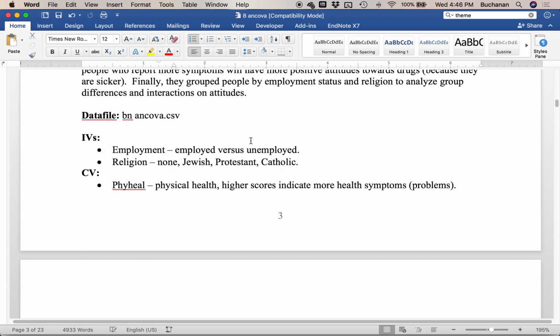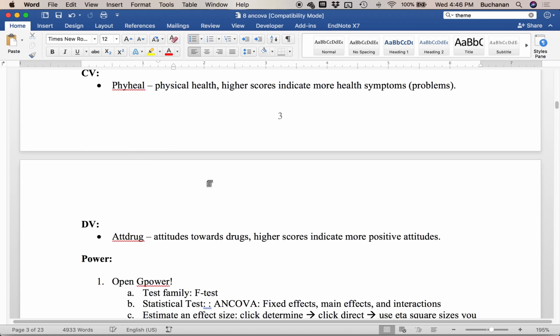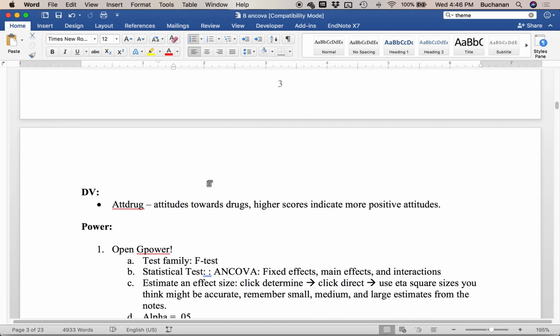So our IVs are employed versus not, and religion: non-Jewish, Protestant, and Catholic. Our CV is physical health, where higher scores indicate more health problems. Attitudes towards drugs is our DV.